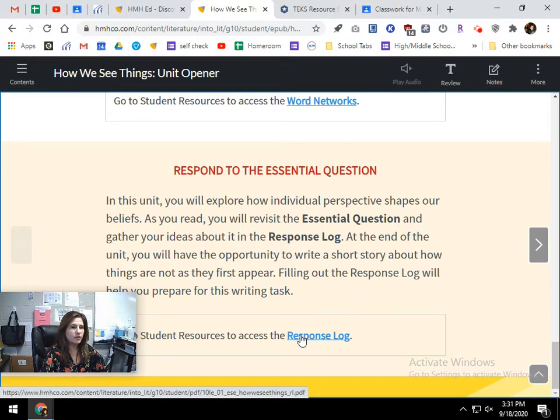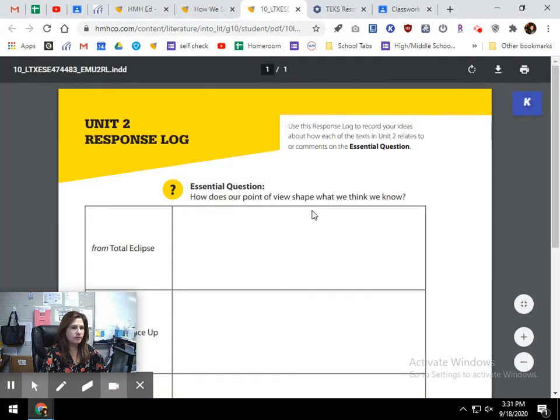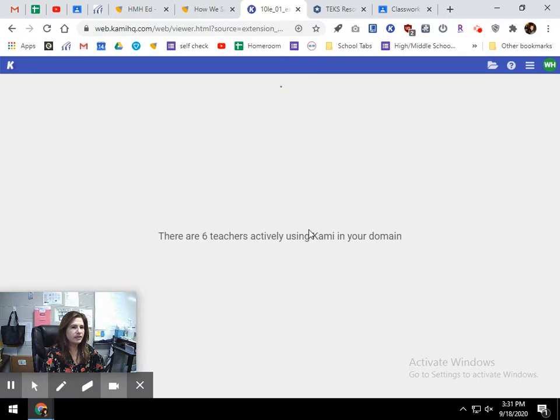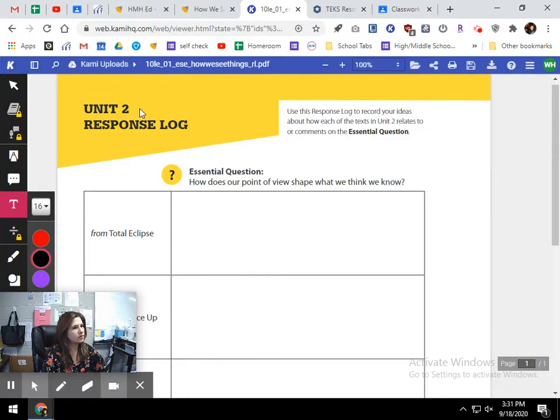So today, what I want you to do is go ahead and open a new response log. So you click on the response log link, and then open it with Cami. But what you're going to need to do is open a new copy. And actually, you don't have to open a new copy because this is a new response log. So this is Unit 2 response log, and I would name it.